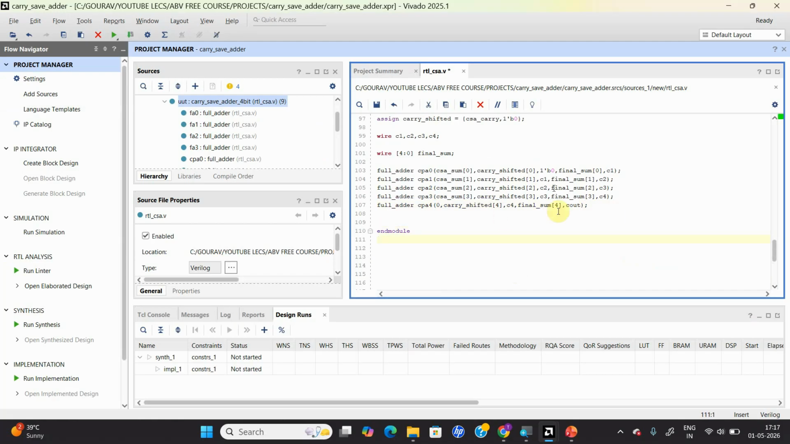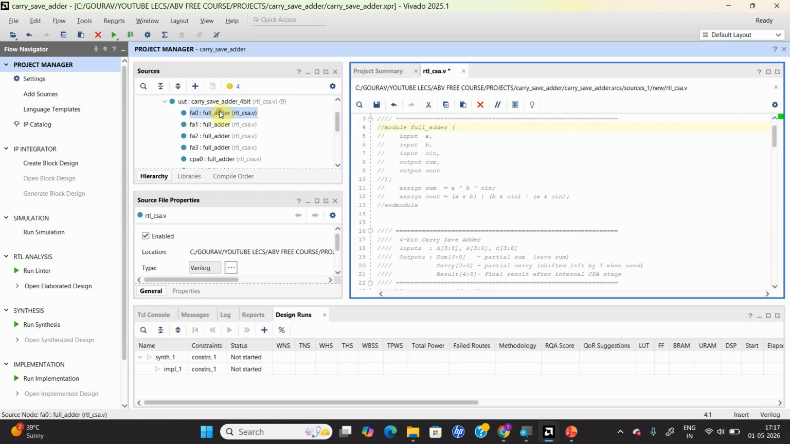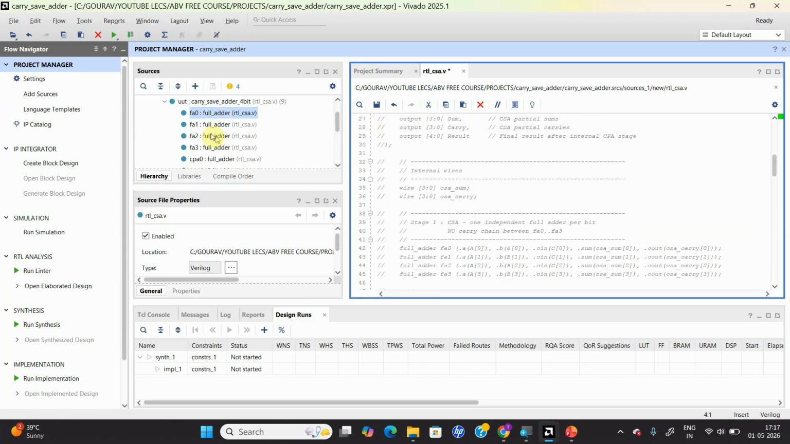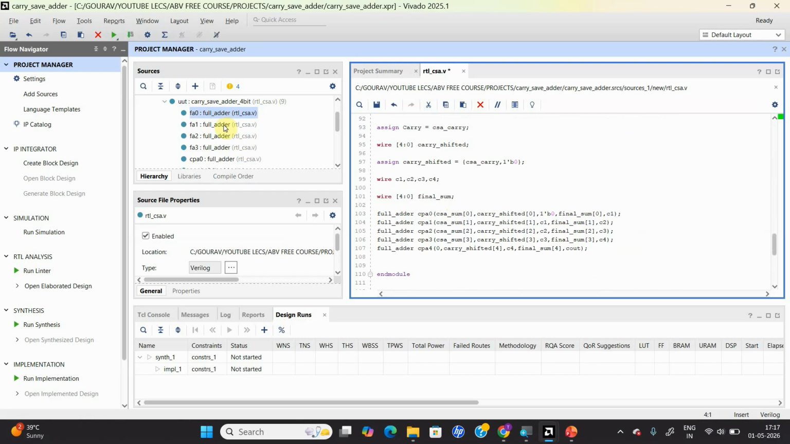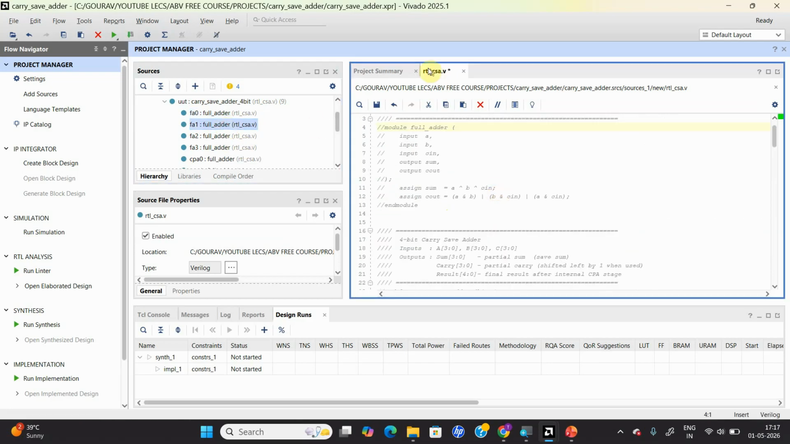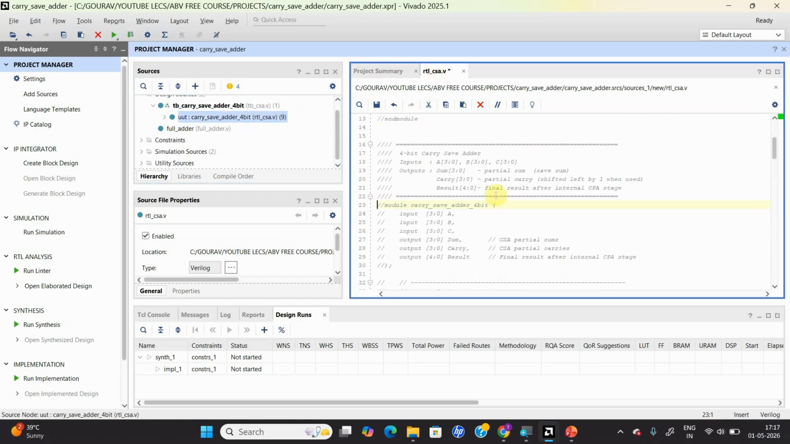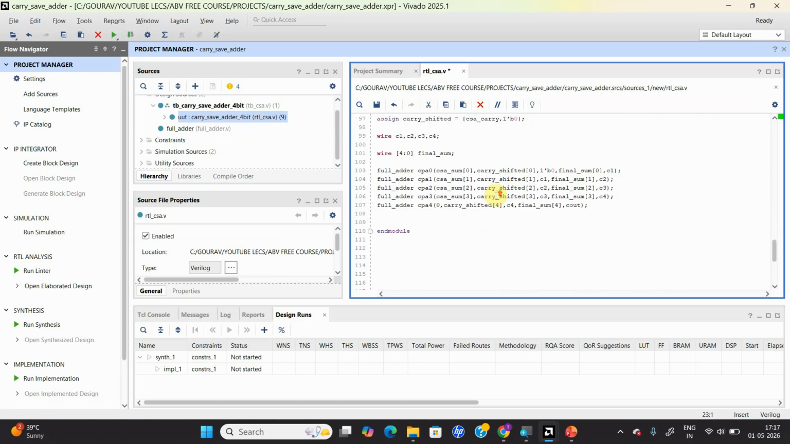So this is how I'm going to build a simple carry save adder. Before that, I also need to have the full adder instance created. I've already declared the full adder over here. So the full adder instance should already be present over here. Now let me save this file.